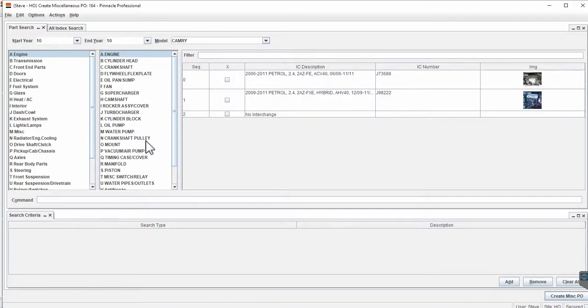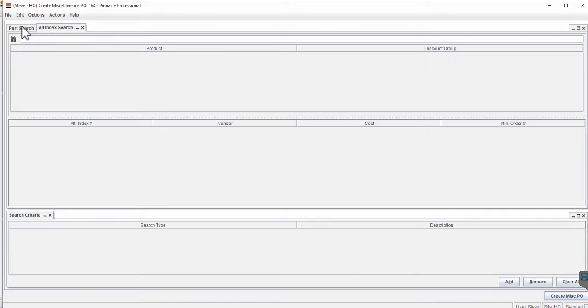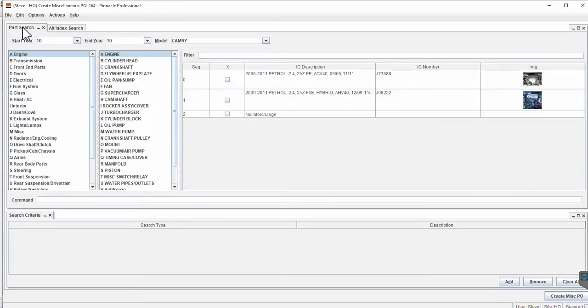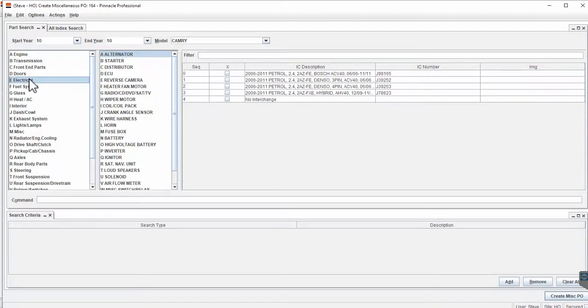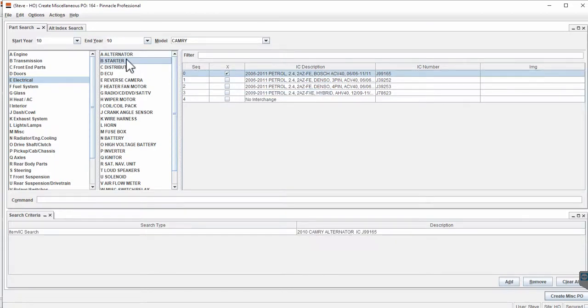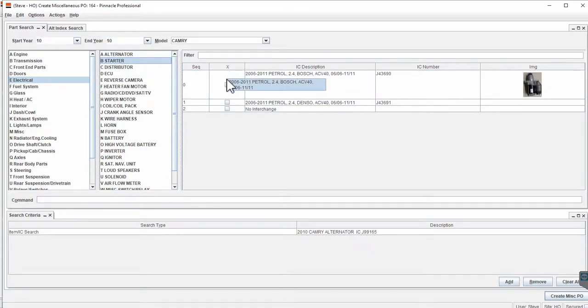It opens a search screen, the standard part search screen: year, model, part type, interchange. If you use alternate indexes for new parts in your business, there is also an alternate index search available from this screen. But let's assume standard search. I've got a 2010 Camry entered here, and I want some electrical parts for that. I'm going to order some alternators and some starter motors from a supplier.